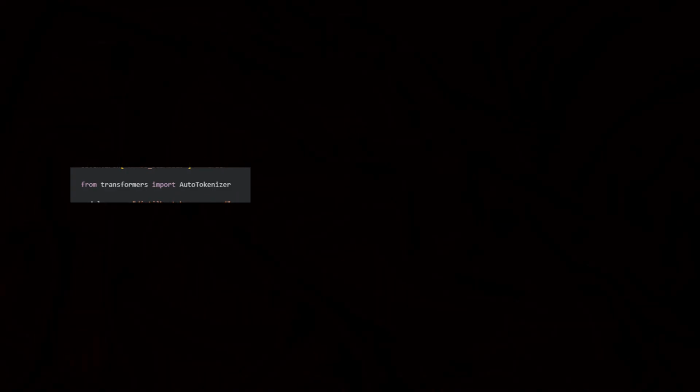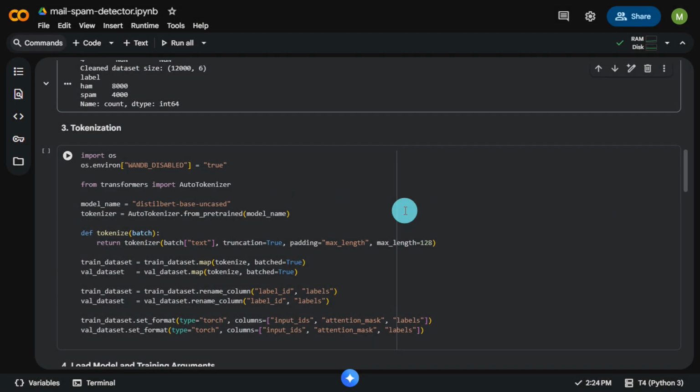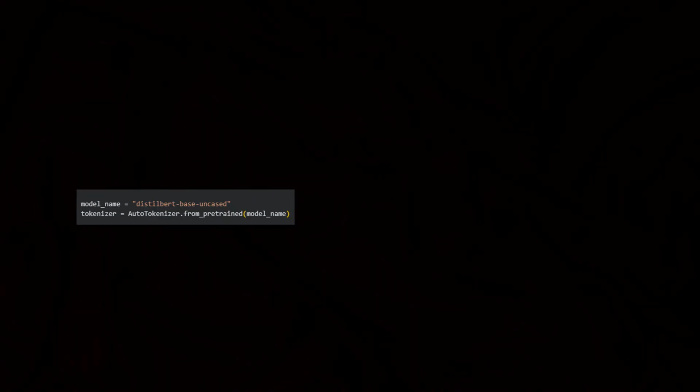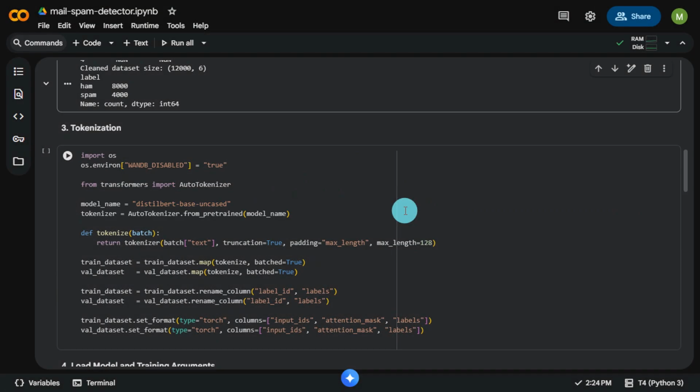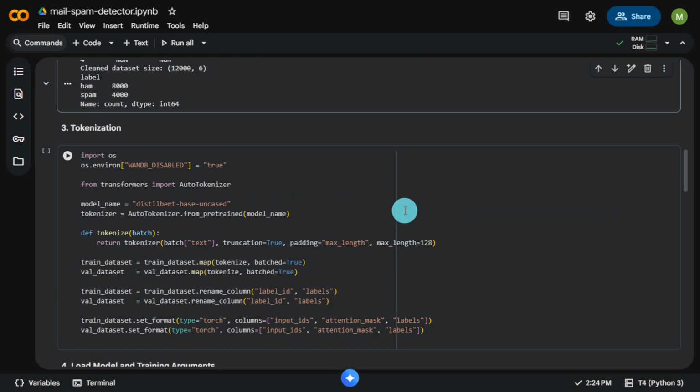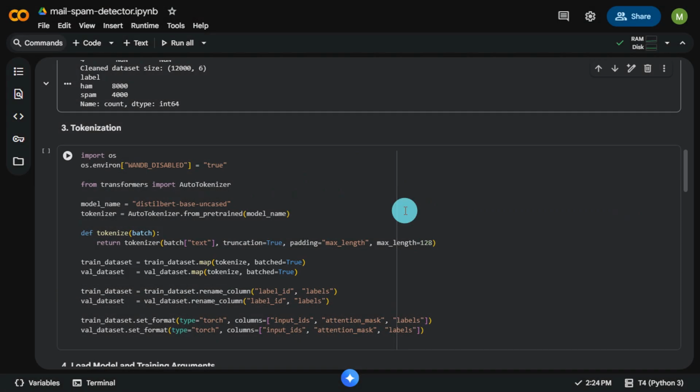We import the AutoTokenizer, which converts raw text into tokens that the model can understand. We load the DistilBERT tokenizer. This tokenizer splits text into tokens and applies the same processing that the model expects. We define a tokenizer function that takes each text, truncates long emails, and pads shorter ones to a fixed length of 128 tokens. We apply the tokenizer function to the entire training and validation datasets using batched equal to true to make it faster.